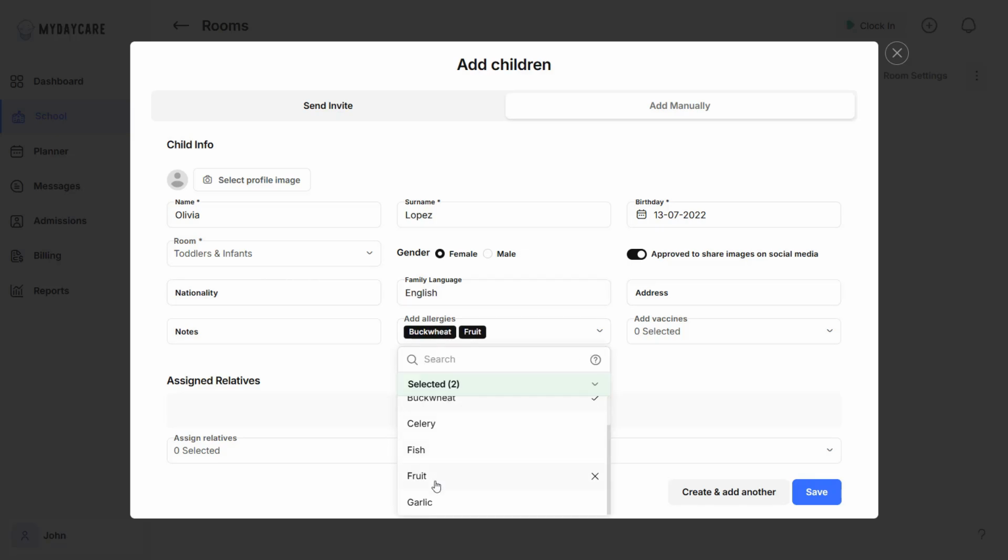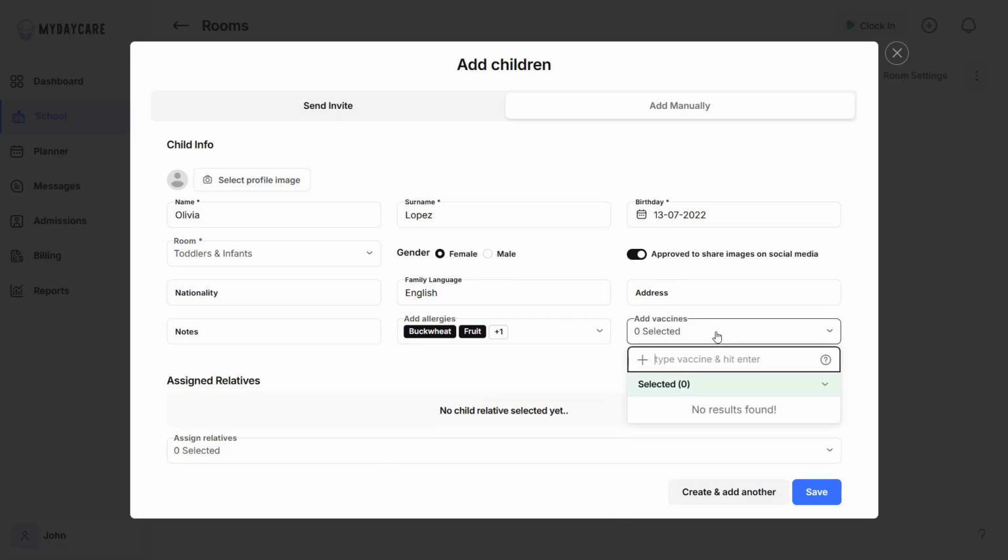Select allergies from the drop-down of allergies. You can create new one just by typing the allergy name and hit enter. Follow the same process for adding vaccines.